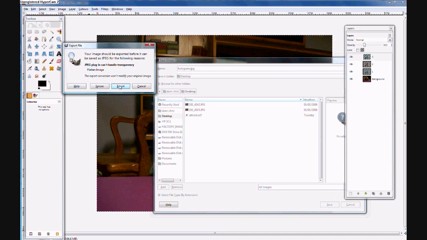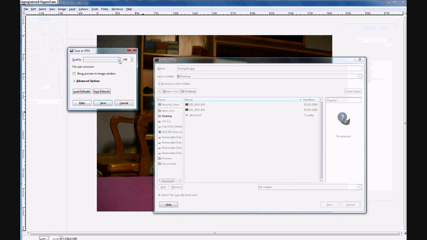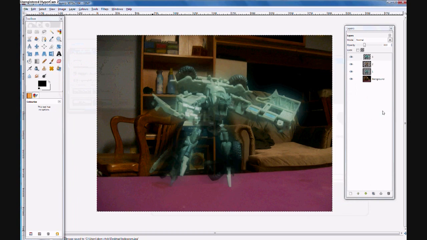Hit export. Just hit export. Make sure the quality slider is at 100 and hit save. And you are done. You can X out of everything. You have your final image.